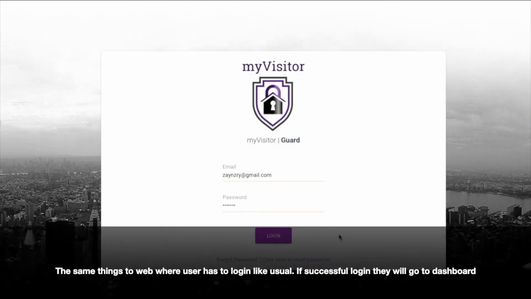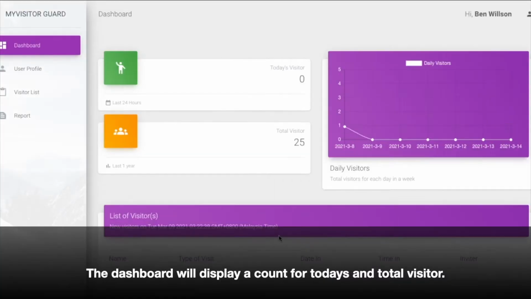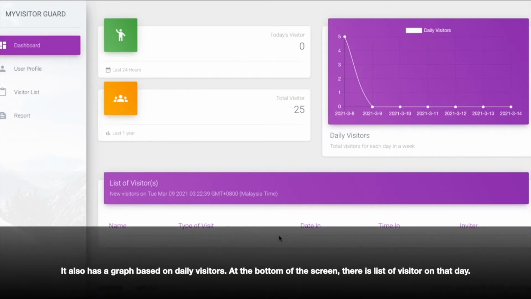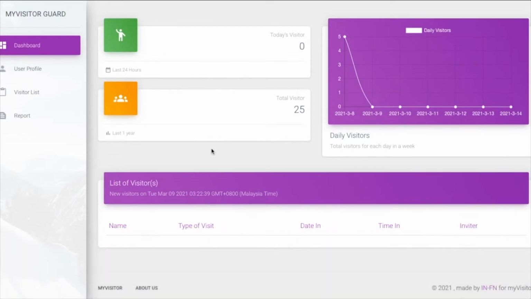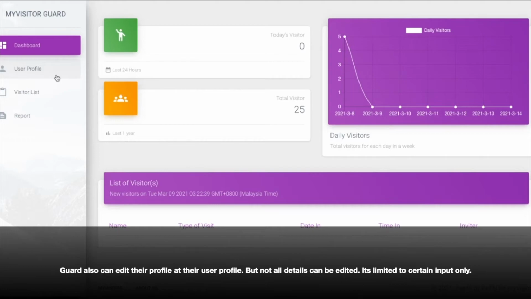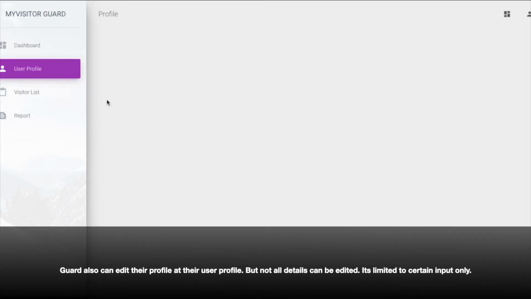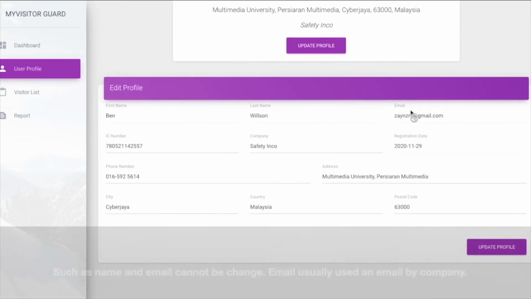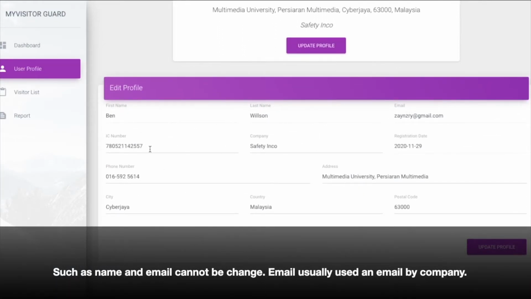It is the same on the web, where the user has to log in as usual. If the login is successful, they will go to the dashboard. The dashboard will display a count for today's and total visitors. It also has a graph based on daily visitors and at the bottom of the screen, there is a list of visitors on that day. Guards can also edit their profile at their user profile, but not all details can be edited. It's limited to certain inputs only, such as name and email, which cannot be changed.